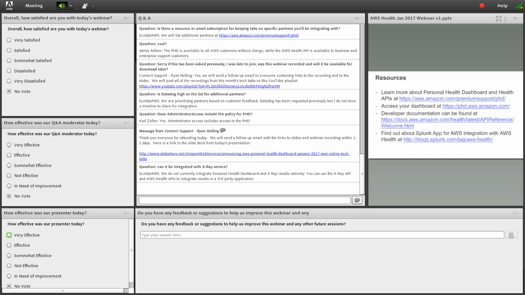There's a question: is there a resource or email subscription for keeping tabs on specific partners we'll be integrating with? We'll be making this information available on our website. So it's the Premium Support / PHD website. We'll list all the partner integrations and various success stories there. It was the first link in the resources section. So you can keep a tab on that to look at additional partner integrations that we're going to have in the next few months.